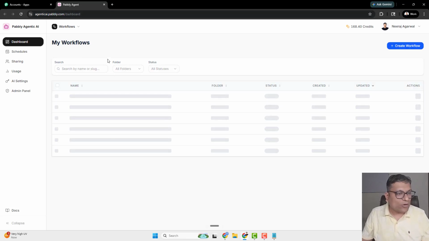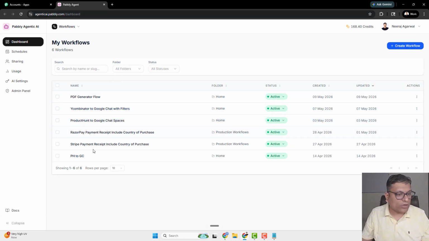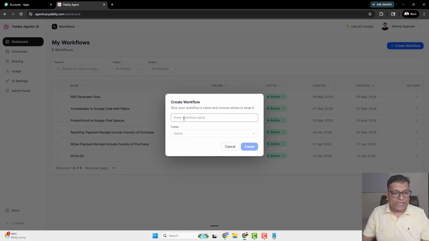So you can see I already have a few workflows created in my account. I will be using this account to create another workflow. I will be naming this workflow website screenshot to PDF to email, because this is exactly what I want to do.